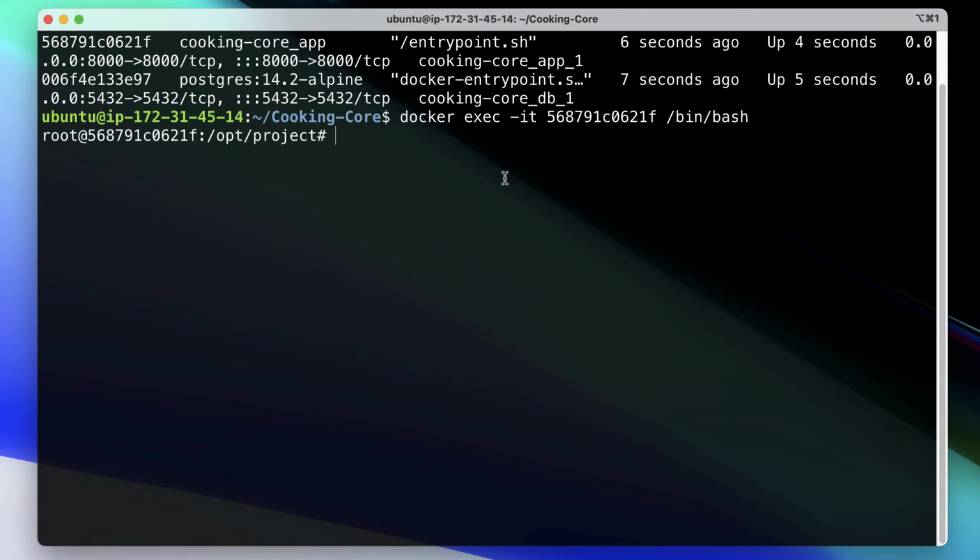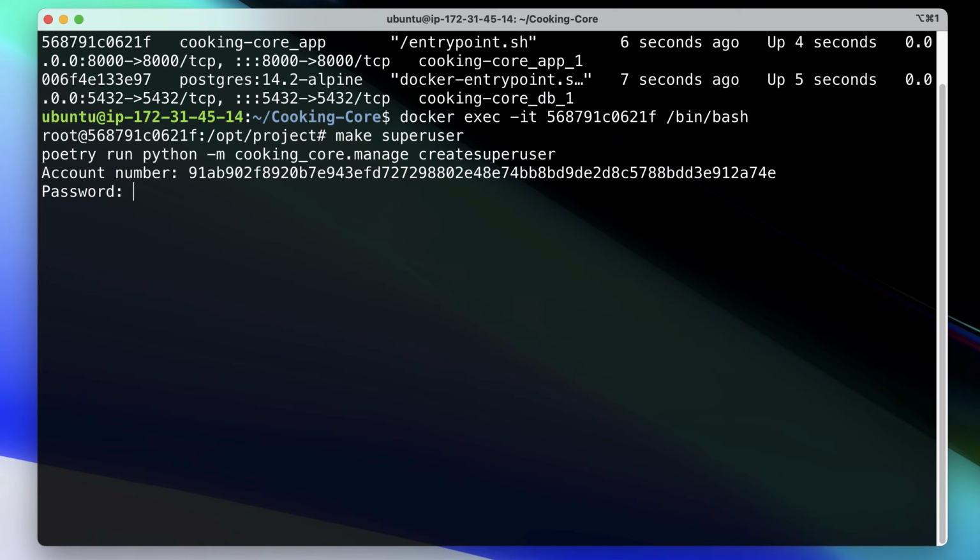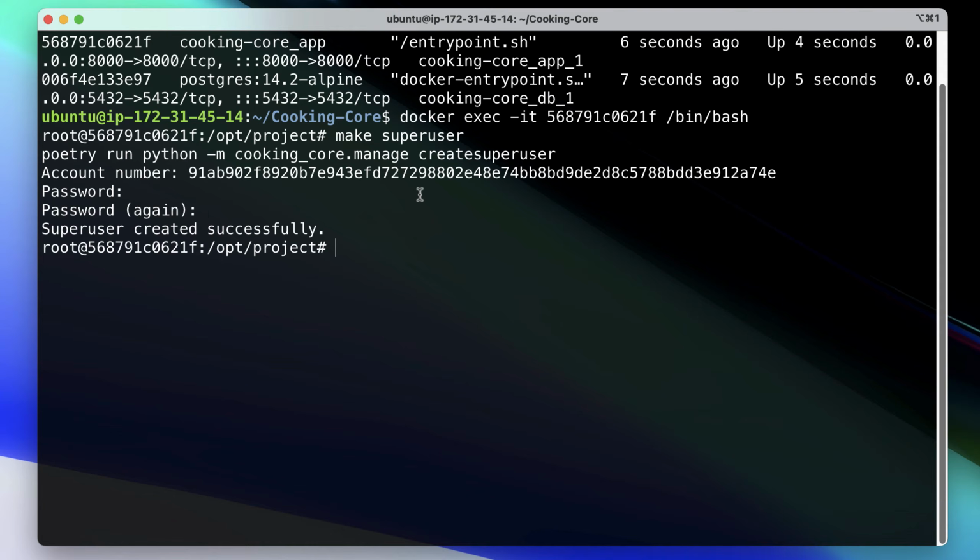And now what we can do is make superuser. And then, okay, it's going to ask us for those credentials. And also, this is in the scratch pad that we had earlier. So this was my account number. And for the password, just put in your sign-in key. And all right.